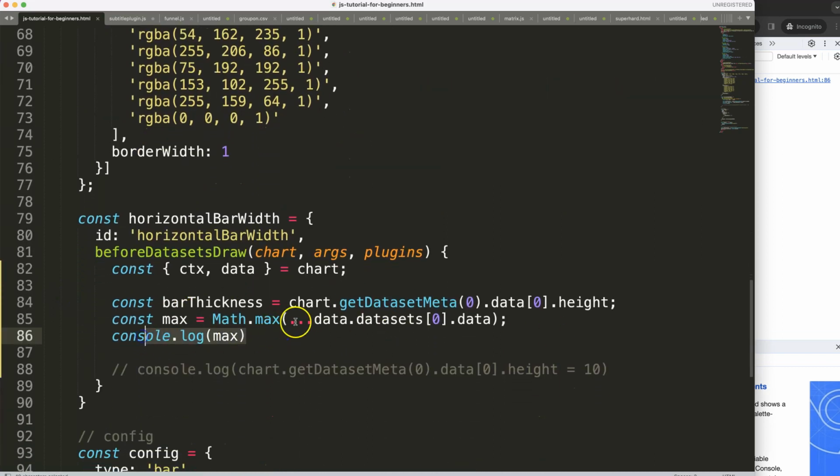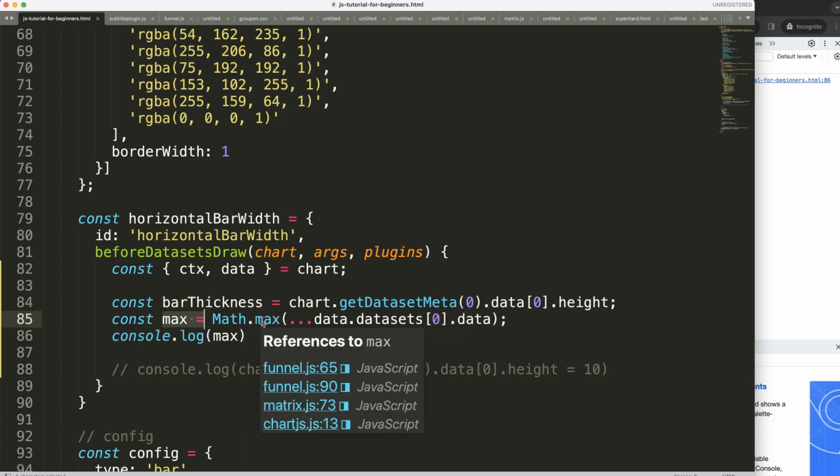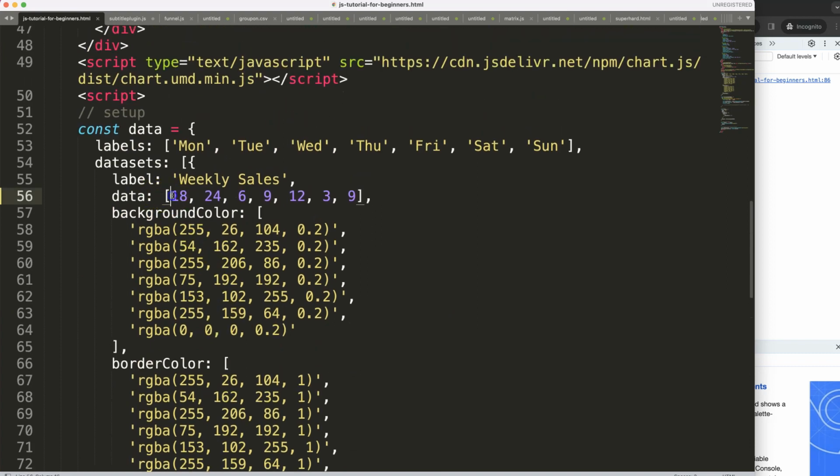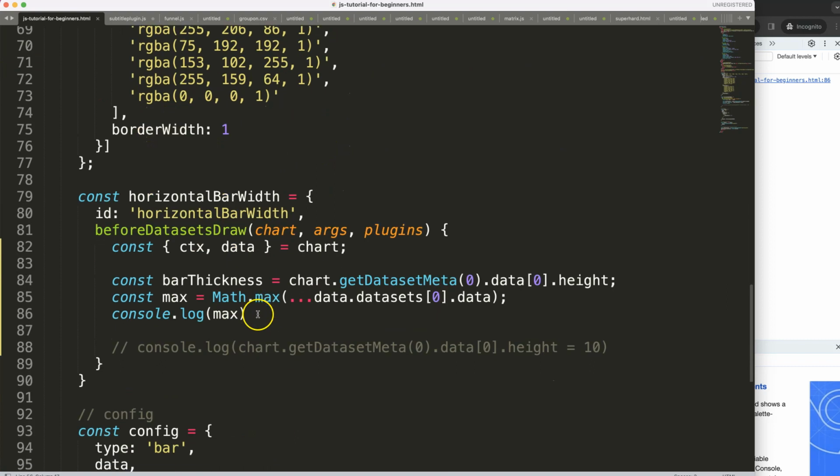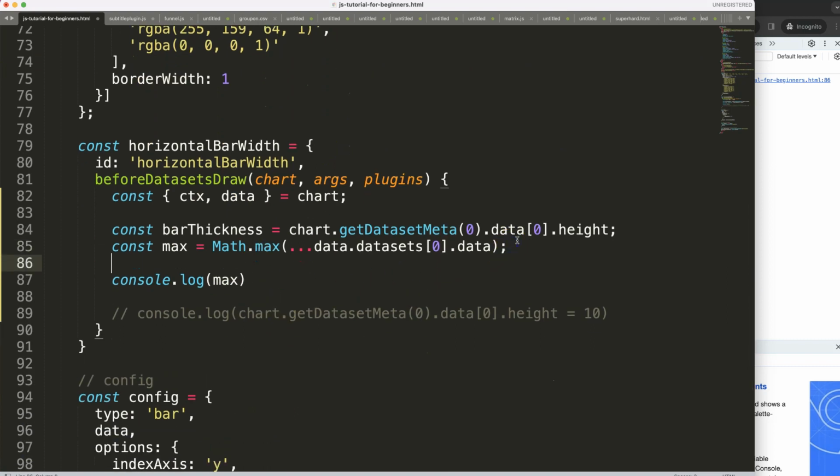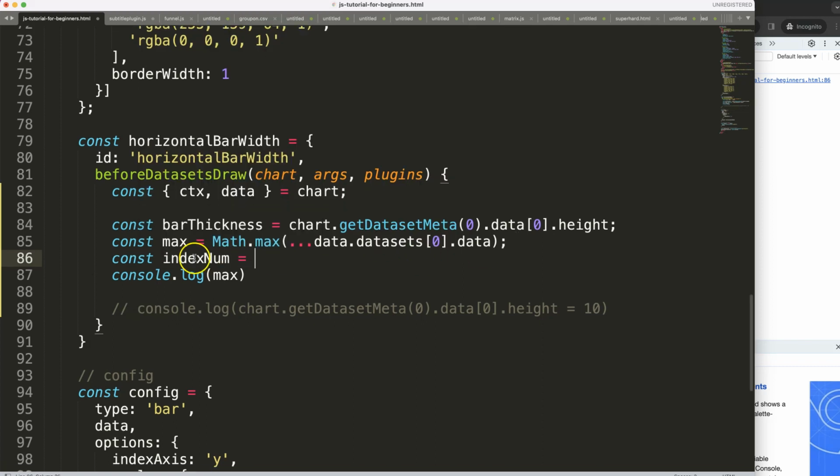This value becomes important now, because now what I want to know is, in here, the maximum value, in which index number it would be. In this case it would be index 1, and this is 0, etcetera. So I'm going to grab that now, and I'm going to use another method. So I'm going to say here const indexNumber, that's what I want to extract from the max.